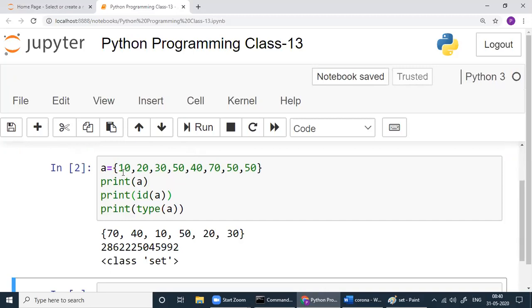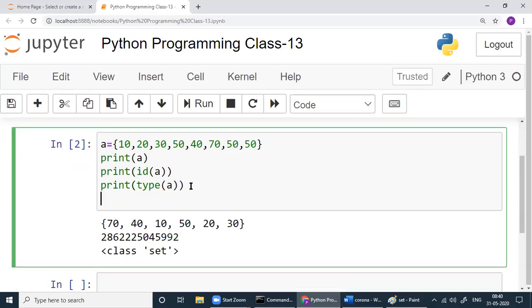Let me write length of A also. You mark here, there is no ordering. I didn't get 10 as the first element in the printout. I got 70, randomly. Then 40, 40 is here. Then 10, 10 is here.